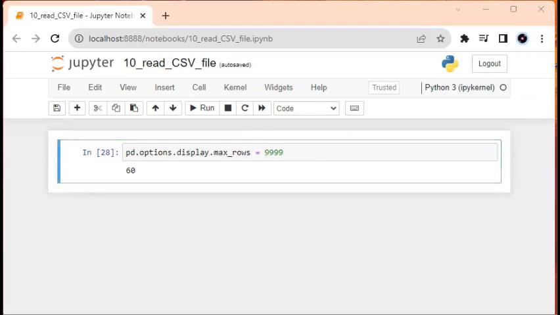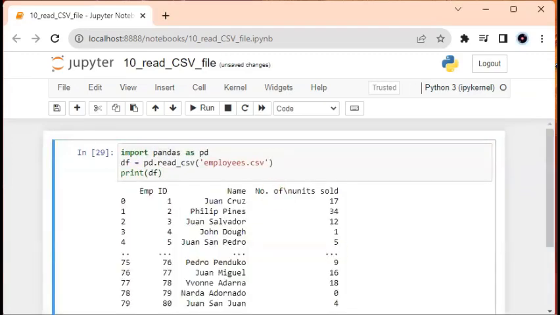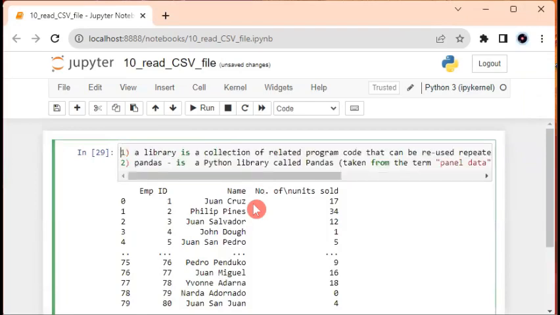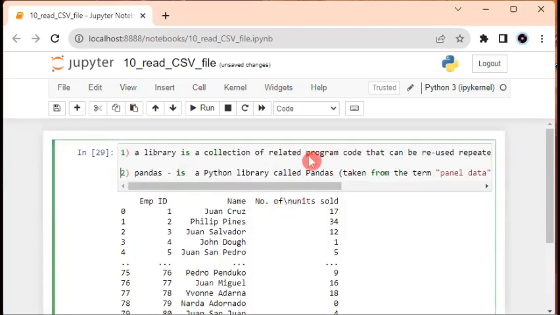commands. Okay, so anyway, I'll put back the old code here. In any case, you'll learn a couple of things in here. So you learned that a library, I'll put them down here, is a collection of related program code that can be reused repeatedly.